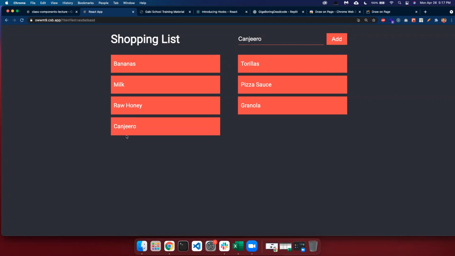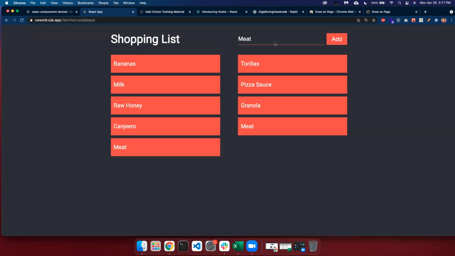Voila, just like that. It's working now. We could add meat, because I know we love meat, right there. But the form is not clearing. So every time we add something, it's not clearing.